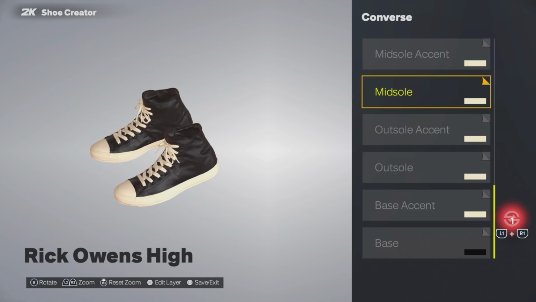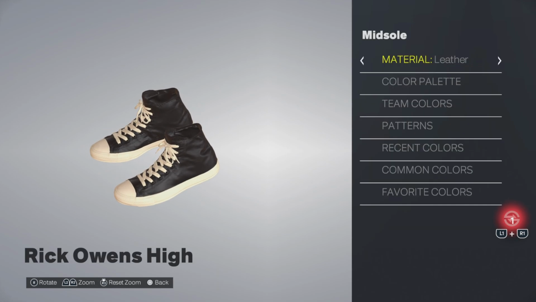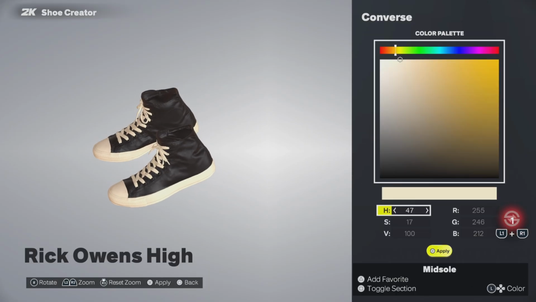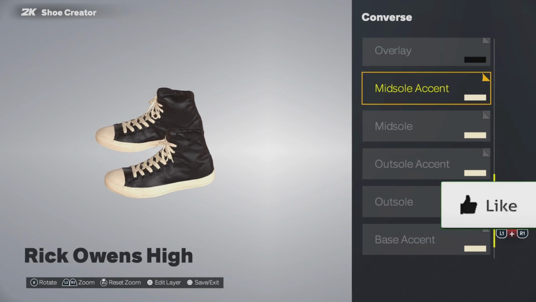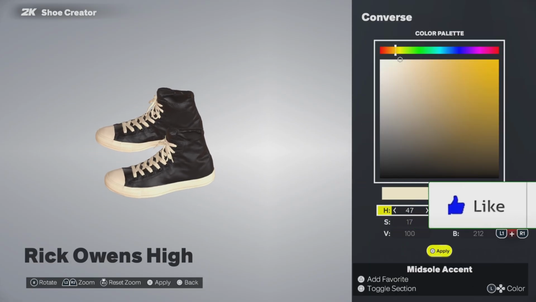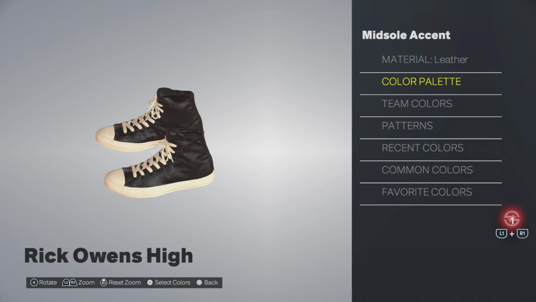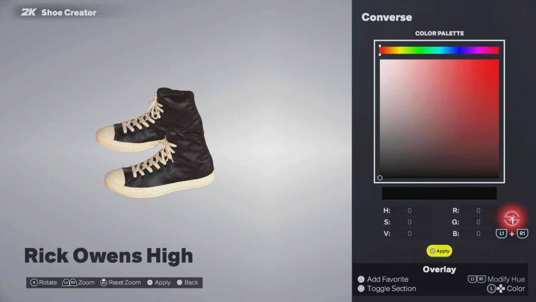I'm going to move forward now, pretty fast, because it's quite simple now. For the midsole, the material is going to be leather, and it's going to be the same sand yellow color that we've been using. Next up for the midsole accent, leather, and then same color. And then next up for the overlay, we're going with leather and then black. Just want to go ahead and do that.